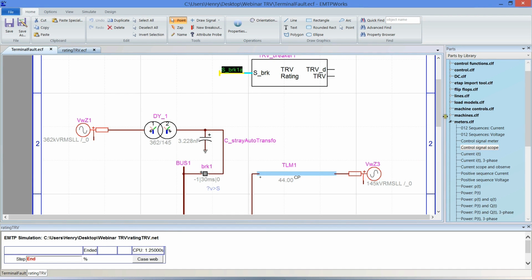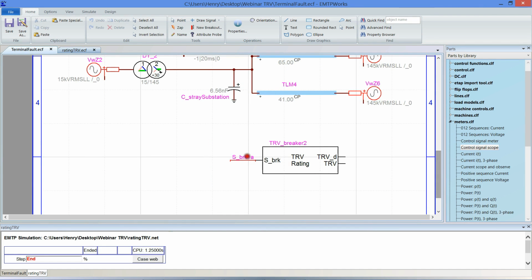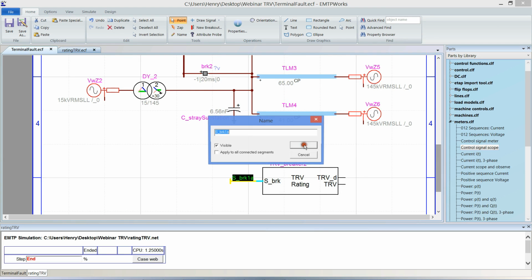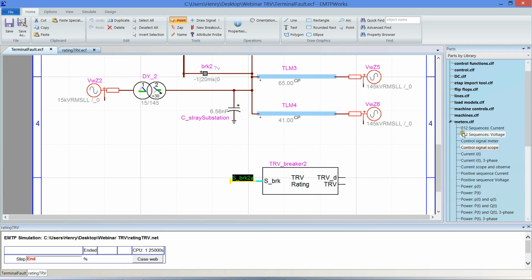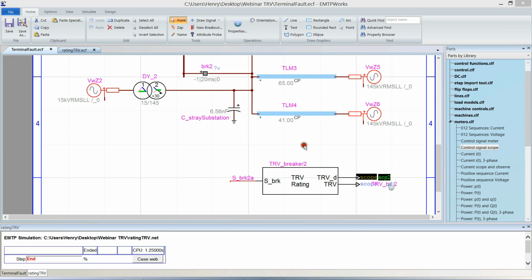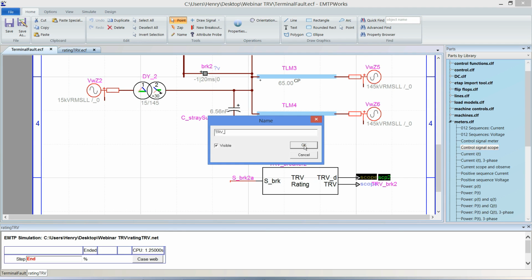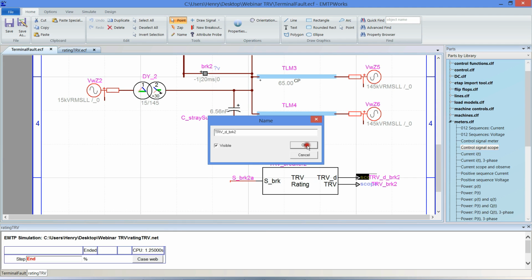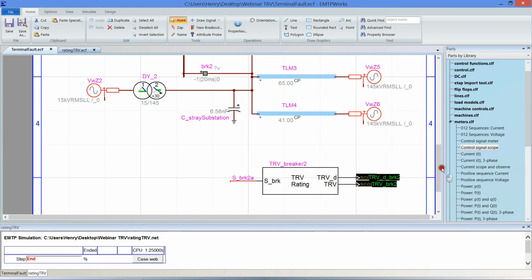Okay, and I do the same thing, I copy here for this one, but this time with breaker 2, so I change the name. Okay, and so now I can put here the scope. So we have TRV breaker 2. Here it's TRV delay breaker 2. And same thing for breaker 1.